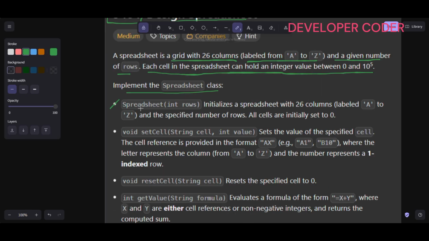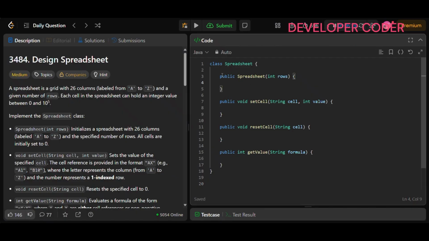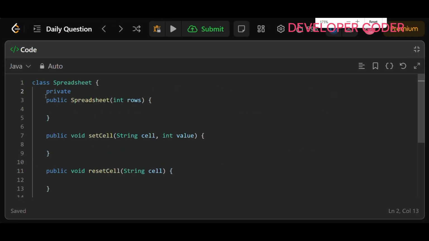So first is this method spreadsheet, and in this method we are passing rows. It is going to initialize a spreadsheet with 26 columns labeled from A to Z and the specified number of rows, the rows which we are passing here. And all cells are initially set to 0. So this is my code. Inside this, first I'm going to create one 2D array. Here let's say private, let me just maximize the screen. So here I'm going to create a 2D array, and let's name this array as sheet.